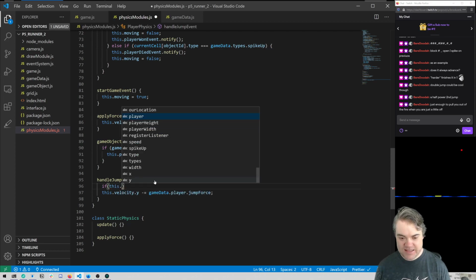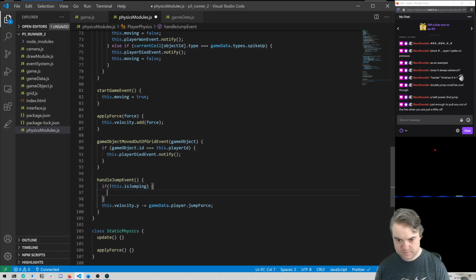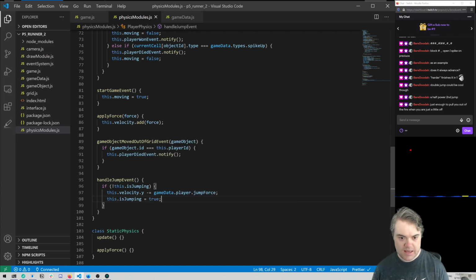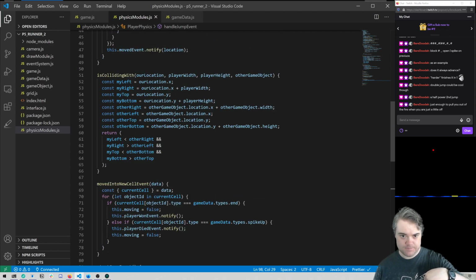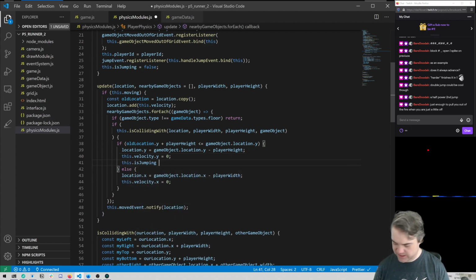Let's see, so if this dot is jumping, so if not is jumping, then we add this velocity, and then we're going to say this dot is jumping equals true. And then when we land back down again, okay, so here we're colliding with the floor. And this is the y. So if the location y of this one, so this was the x, this is the y velocity, and now we can say this dot is jumping equals false.